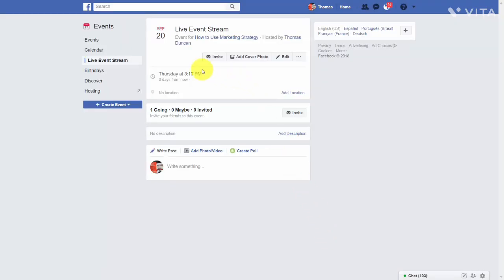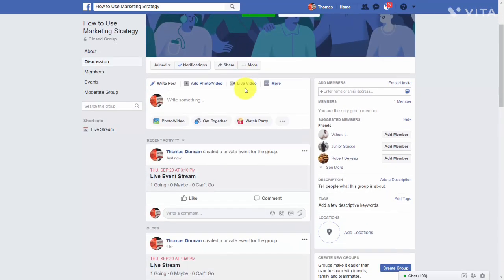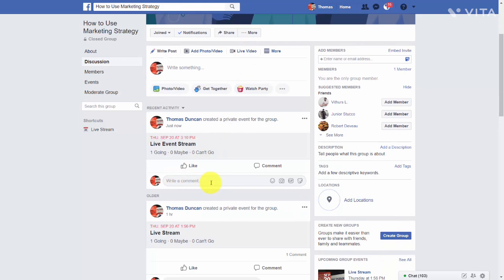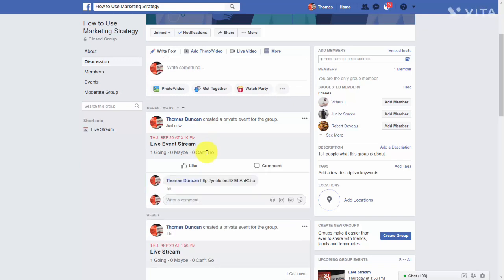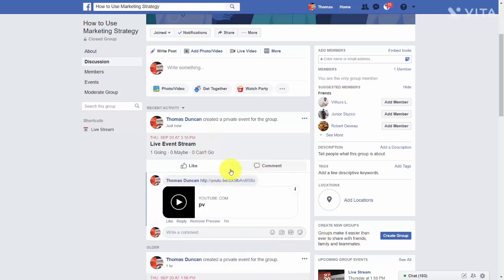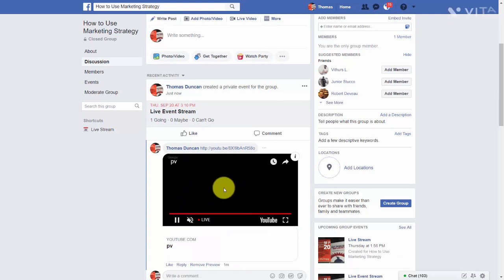We're then going to find that event inside of our page. You'll notice then that there is a comment area. So what you can do is take your link and post it as a comment, and click OK. And what you're going to see is that you then have a preview. You want to instruct people to click the preview, and they'll then be able to watch your live stream. Now, it won't be enabled for sound by default. They'll need to enable the sound, so you may want to give them instruction to do that.